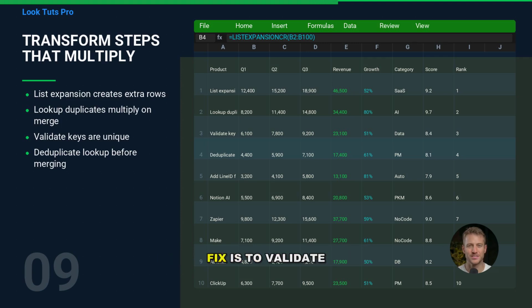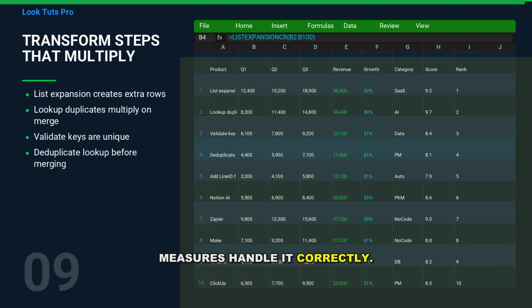The practical fix is to validate uniqueness where you expect it. In lookup tables, deduplicate the key before merging. In list expansions, decide if you really want multiple rows or if you want a single aggregated value. If you do need multiple rows, add a clear line ID so downstream measures handle it correctly.